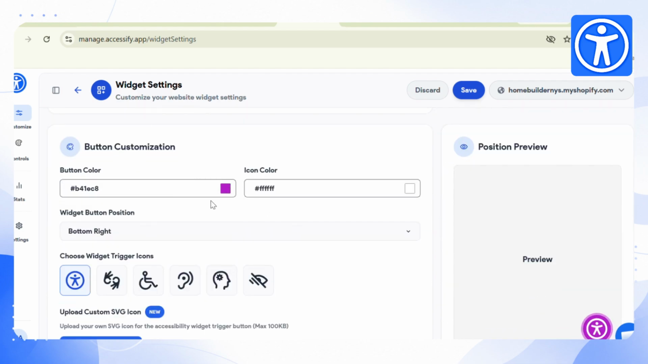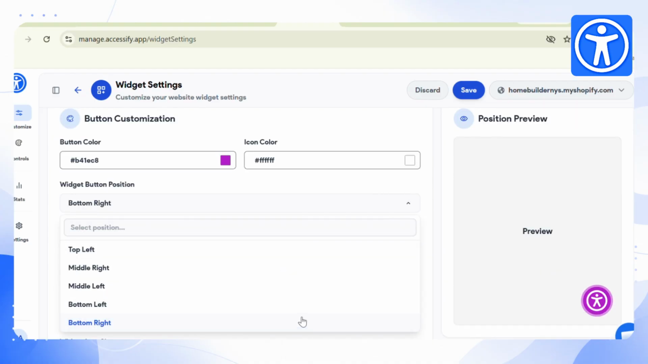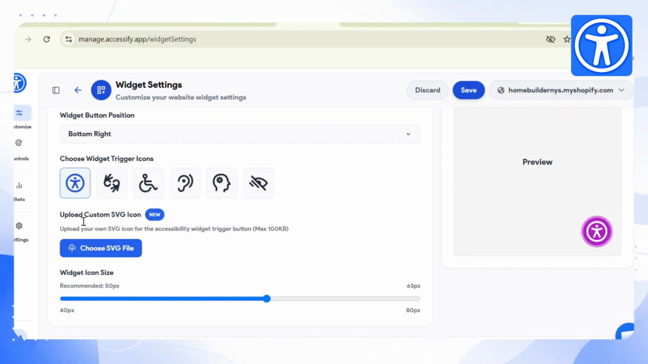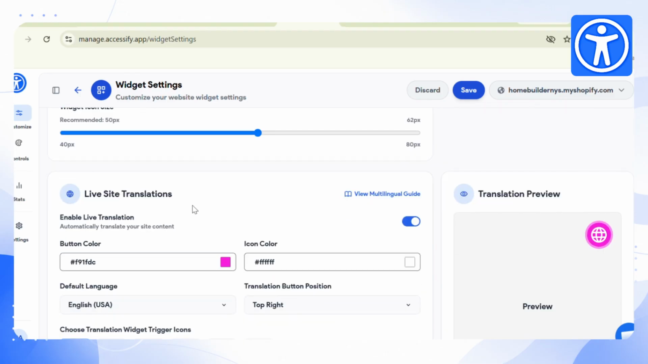Choose your preferred button color, adjust the icon color, select the widget position, and choose from the available icon styles. If you already have your own design, you can upload a custom SVG icon for complete brand consistency. You can also resize the widget icon to make it more noticeable or keep it subtle depending on your website design. Next is live site translation.